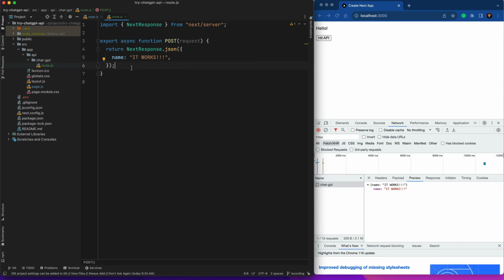OpenAI actually has a nice Node SDK that we can use to package up all of the interaction with their API for us. That makes it nice and easy to use. So we're going to install that package into our project. I'll open up the terminal here and say npm install openai, just like that. This is going to bring in their package from npm.